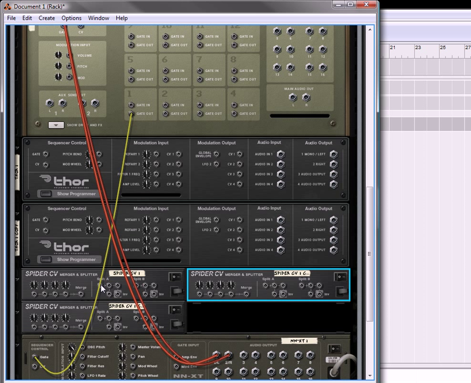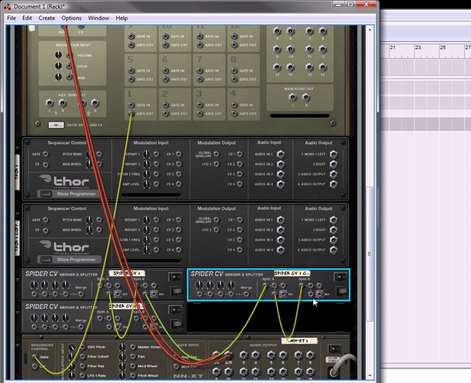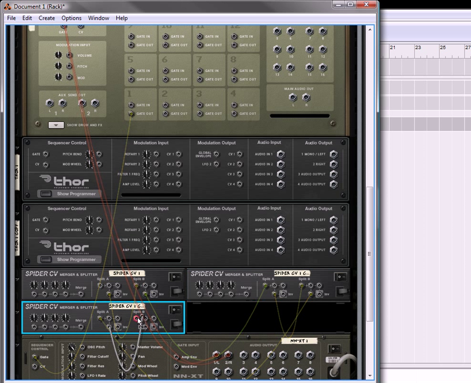What we're going to do is take split A. Actually, we're going to take the split output and go to split B, and we're going to keep splitting this all the way across the board. And then leave it like that.